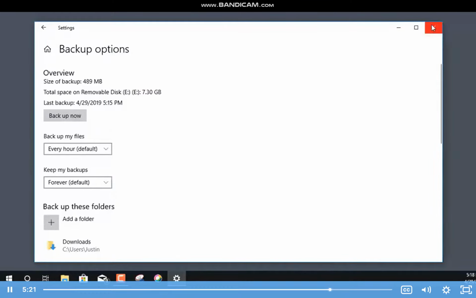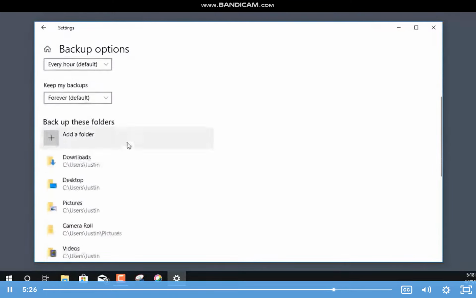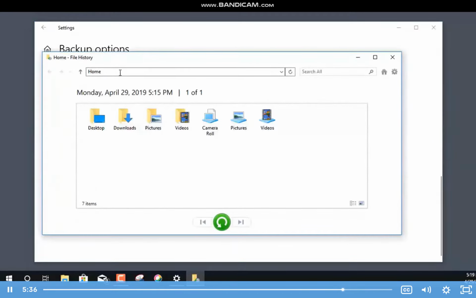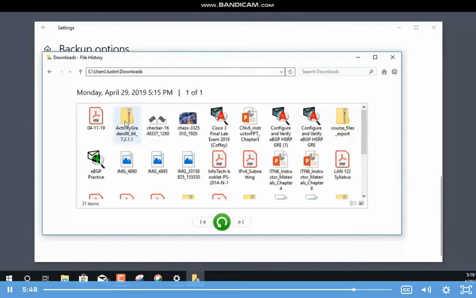What we can do is go back into our file history area. Now this is of course the advanced settings where we just were before, but what we can see at the bottom of our advanced settings is restore files from a current backup. When I click on that link, I'm going to get a new window. And this new window is going to say, hey, we see, because of the flash drive I have plugged in, that we can restore back to the day of April 29th, 5:15 p.m.